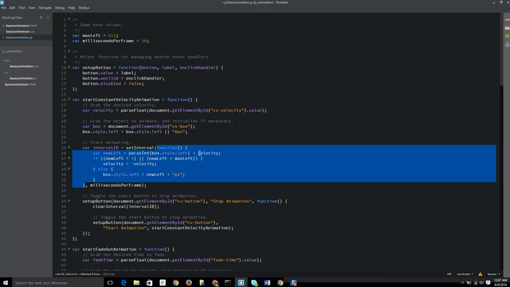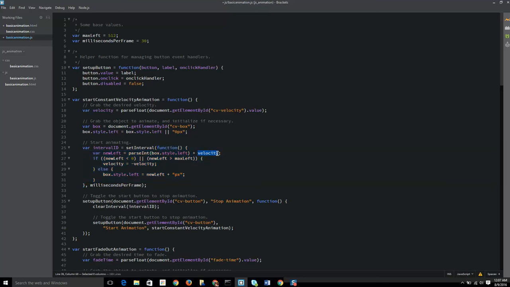And we're going to add the velocity to it. So 10 would be the velocity. We're going to parse that to an integer. So we're going to take the current left location in pixels, which will be 0 when we start off, which we did here. And we're going to add the velocity to it, parse it to an integer, and store it in a variable called new left.